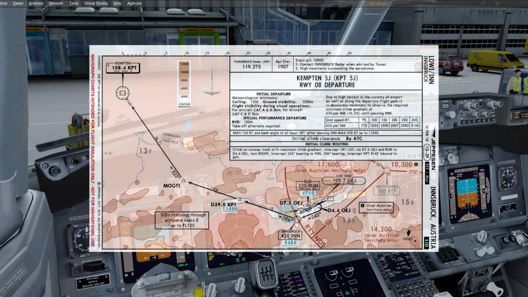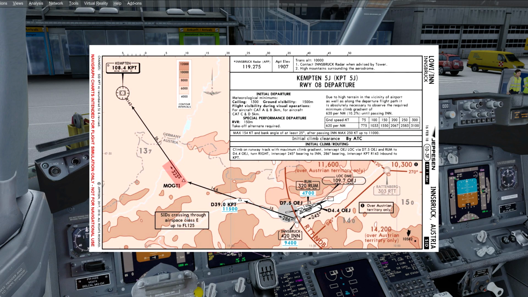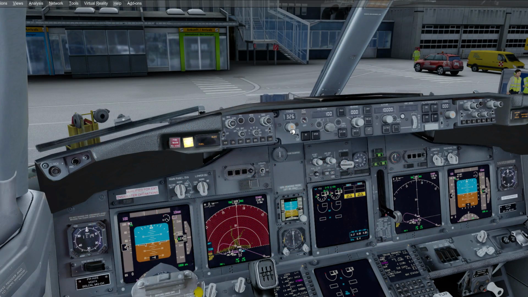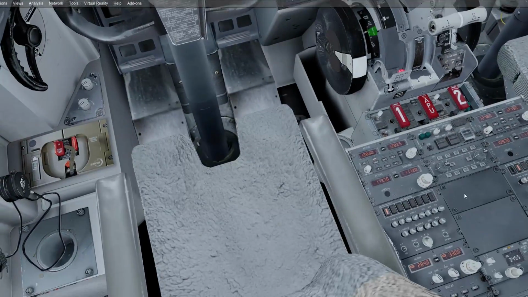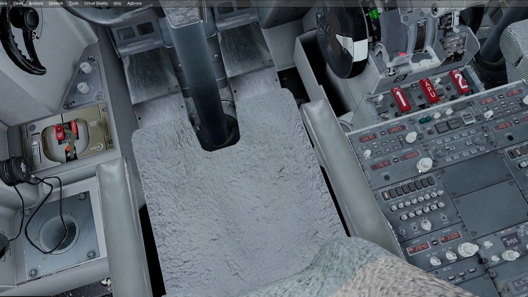In this case, as you can see on the chart, the inbound course to Campton is a course that we could enter right here. So that would be 323. And then we also tune the Campton VOR right here, 108.4, in the navigation radio. There we go.